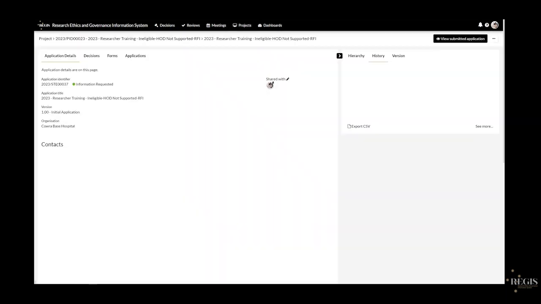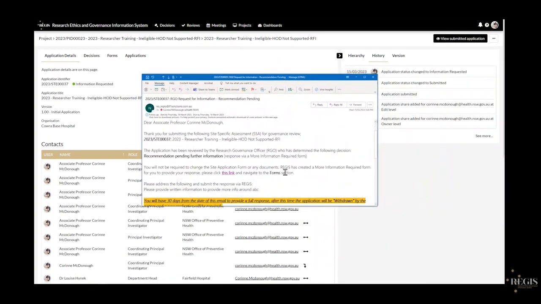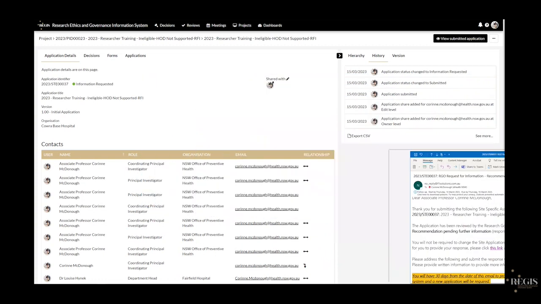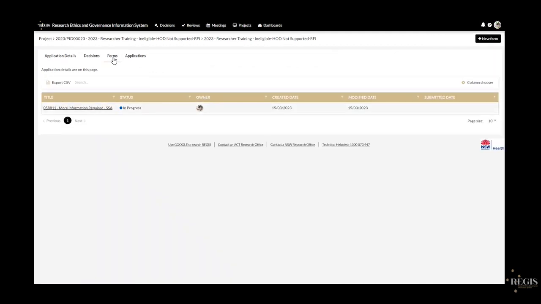So I'm just clicking on the link in my email there. So again, it's taken us directly to the application details section, and my email, I'll just quickly pop it back over. It said click the forms section. So what I want to do, I want to go to the forms header, then click on that. Okay, I've got a more information required form. So this is what I just need to complete.